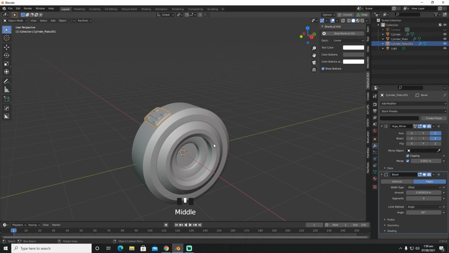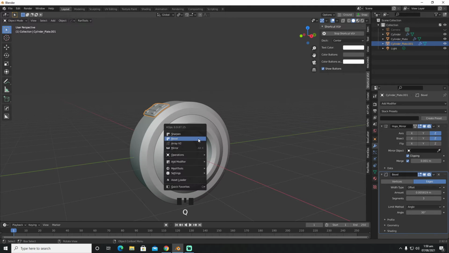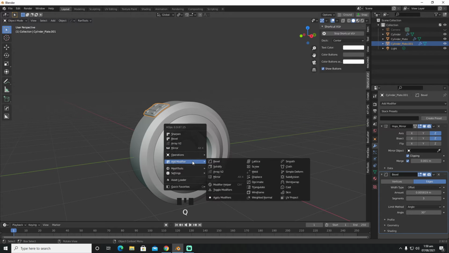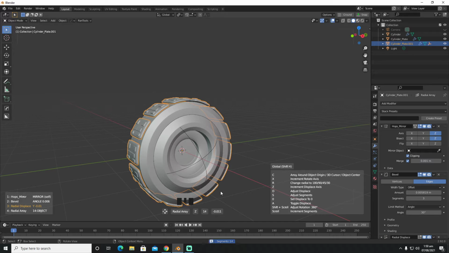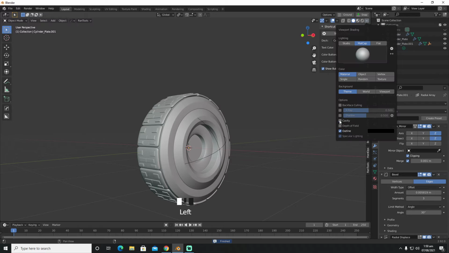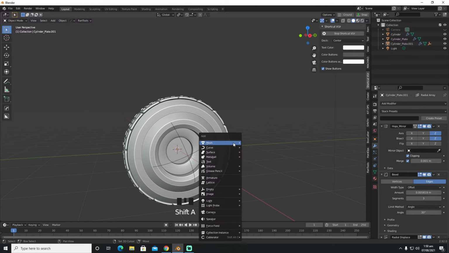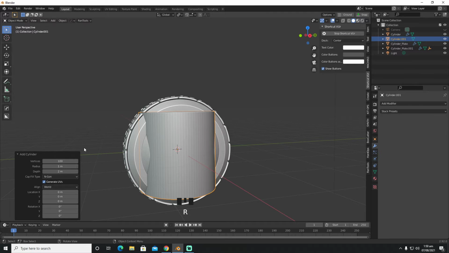Alright, the next thing we're gonna do is, now the cursor is over here, so we're gonna press Q, go into mesh tools, click radial array, and scroll up to make them more, and there you go. So you have your wheel.